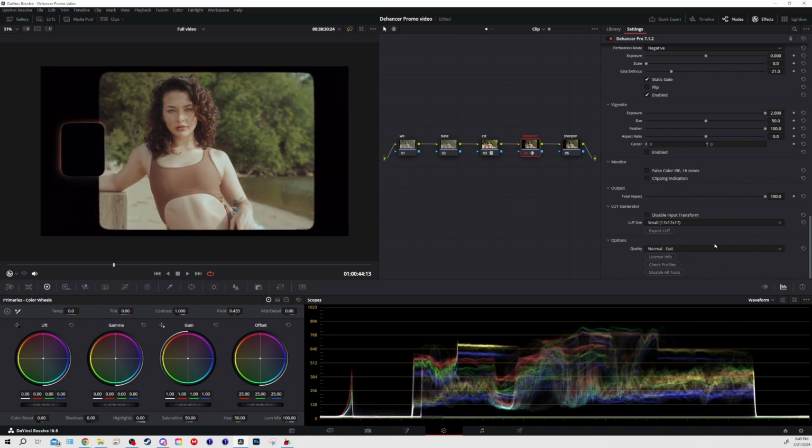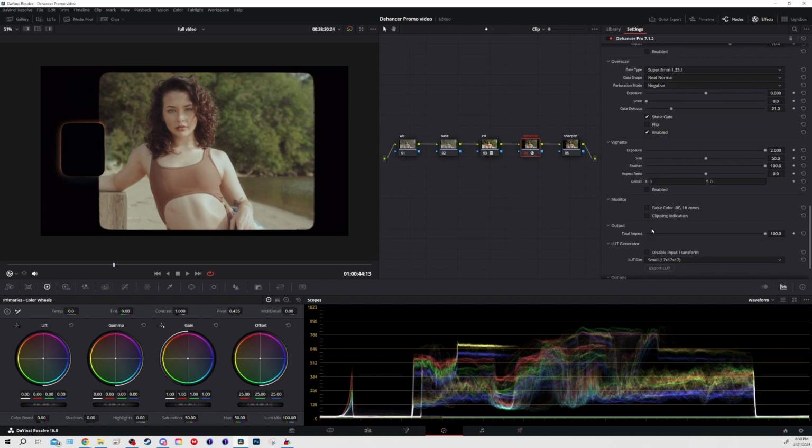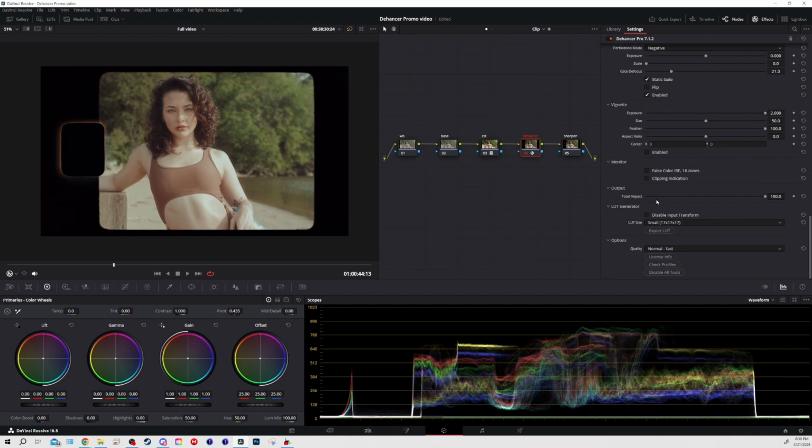And then 100. They have a LUT generator right here, so you can export your LUTs that you make within Dehancer. And then lastly, right here are your different quality options, so you have normal or high. And then right here you have your license info. Whichever license you currently have, it'll give you that information.